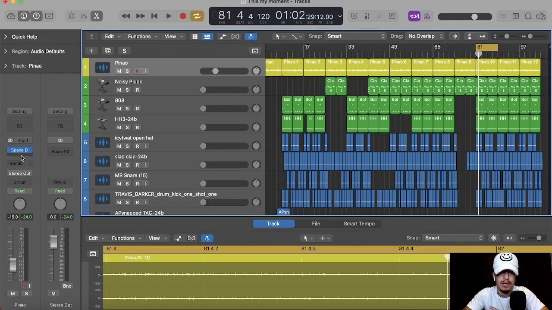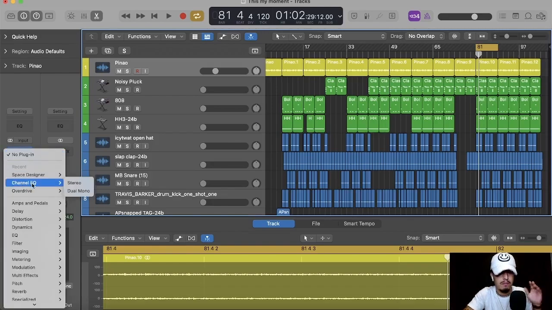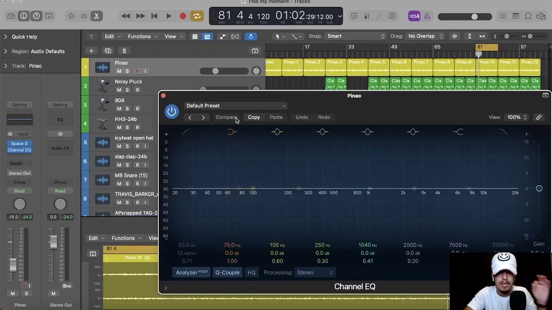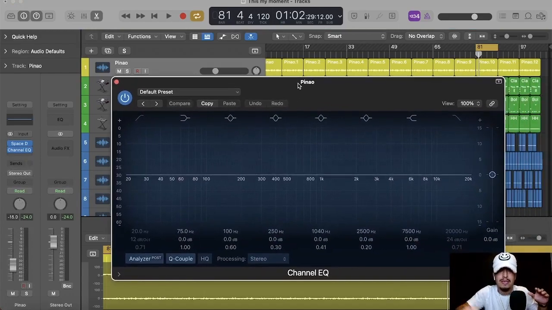Boom. Now the piano sounds kind of how I want it, kind of the vibe that I'm going for. But now I want to mix it, and I want to make sure that it's not peaking and that the elements of the piano are coming out into the mix the way that I really want them to be.